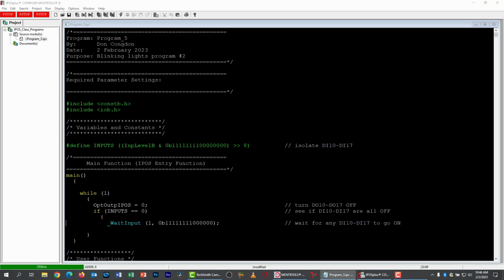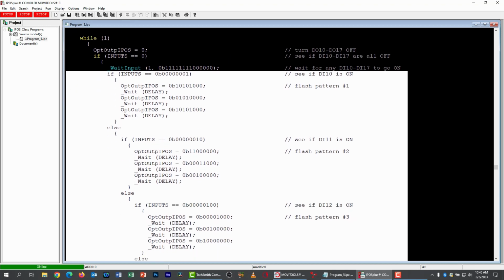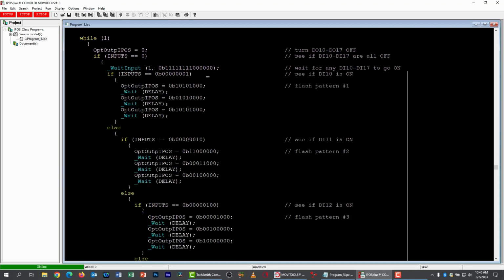All right, so now I'm going to really whip through this. I'm going to put all the code in that does that, and I'll just briefly go through it with you to make sure you understand it, but this is really simple code here. Let's just look at this quickly. Notice I'm using my INPUTS constant, and I'm using binary. I'm saying if the input equals a 1 in the lowest position, that's DI10, then flash this pattern. So I set OPT OUT PIPOS to the first light pattern. I do a wait to a constant delay. I output the second part of the pattern. I wait again. I do the third part.